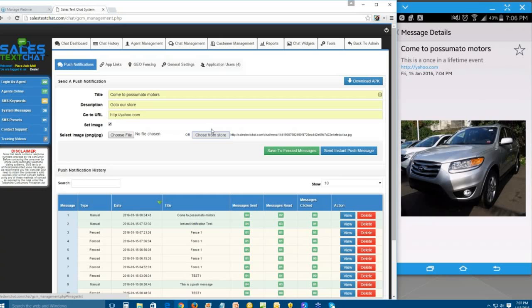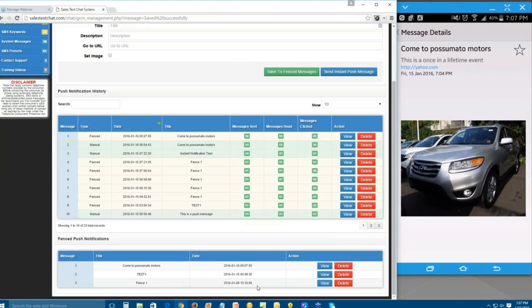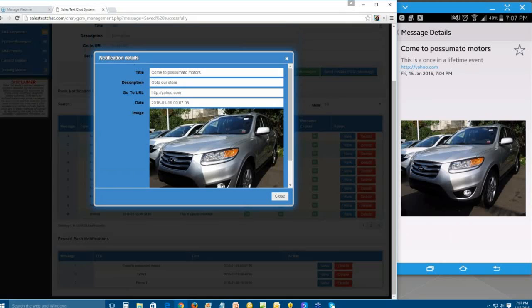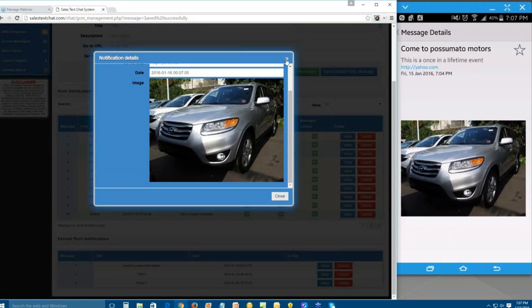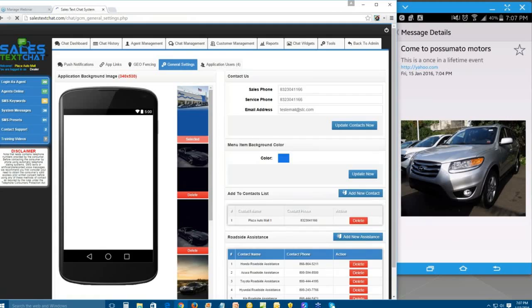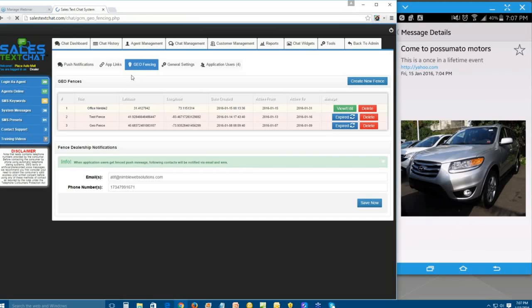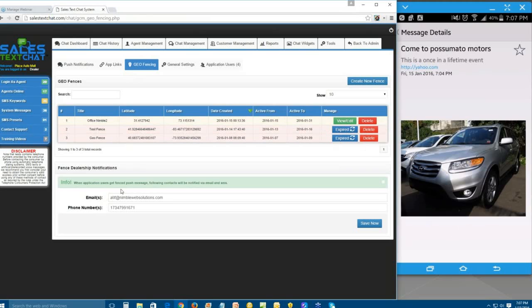Choose our push message. And now I'm going to save this as a fenced message. That's down here, coming to Possible Motors. Now if I click on view here, you see all the details about it. But I can also, inside my general settings, I think it was in the general settings or in the geofencing. Here we go. In our geofencing center here, we can set up a notification email and a notification phone number.